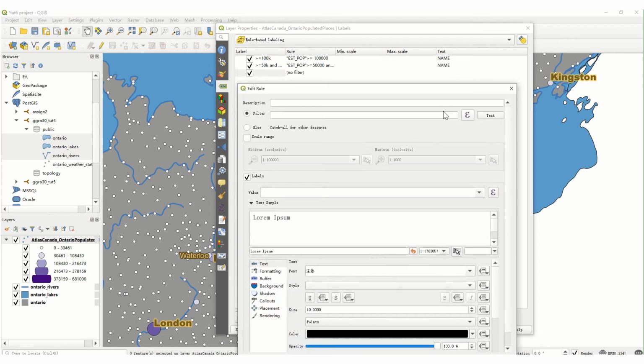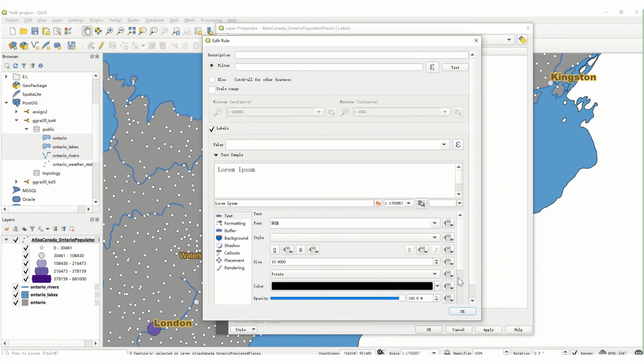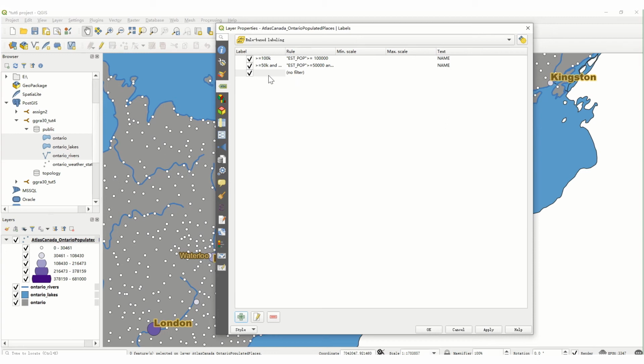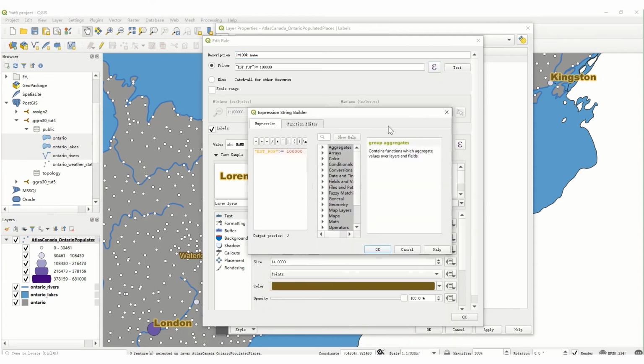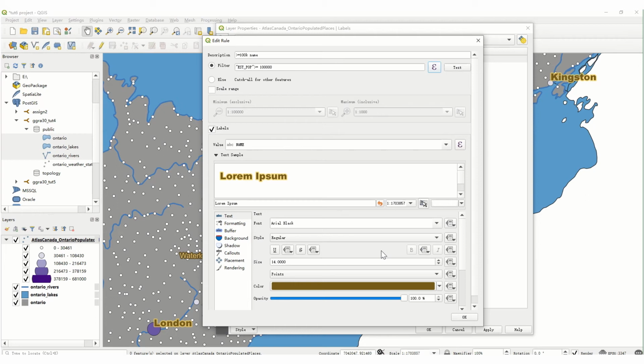Click on the cross button to add a new row. I've created 2 rows before. Let's check them. First, open the first row. You can give it a name, whatever you want. And this is the expression of the row. I use estimated population larger than 100,000. Click OK.